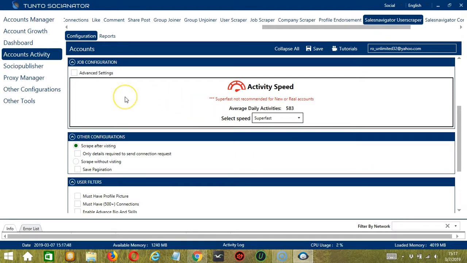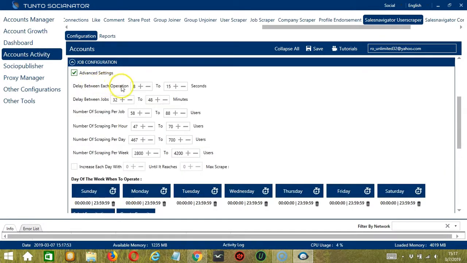If you want to define your own speed settings, click Advanced Settings. Delay between each operation is the number of seconds between each SalesNavigator user is scraped. Delay between jobs is the number of minutes the software should pause after scraping the number of SalesNavigator users you set in number of scraping per job. Number of scraping per job will allow you to specify the number of SalesNavigator users to scrape per job or per cycle. You may also specify the number of SalesNavigator users to scrape per hour, per day, and per week.